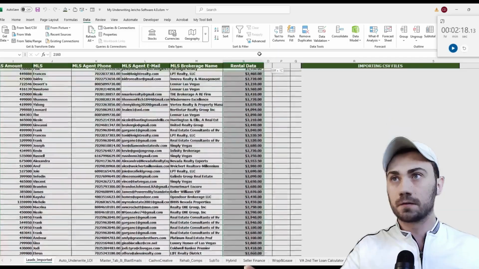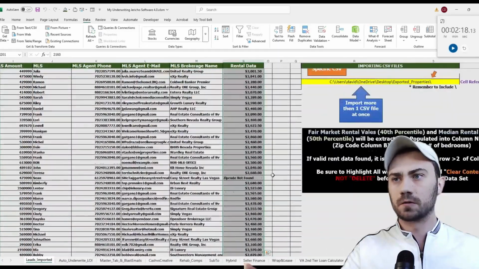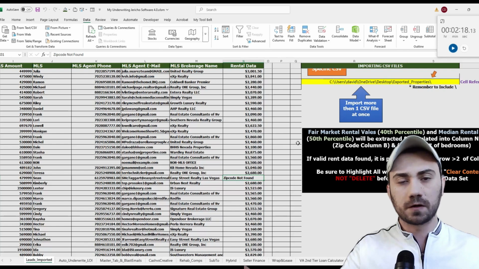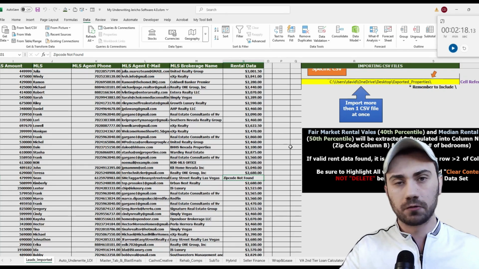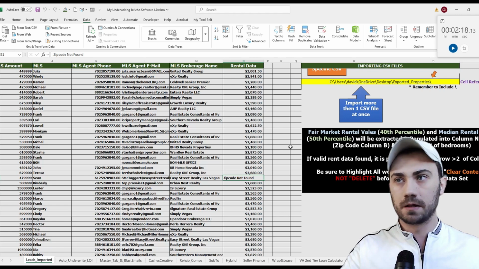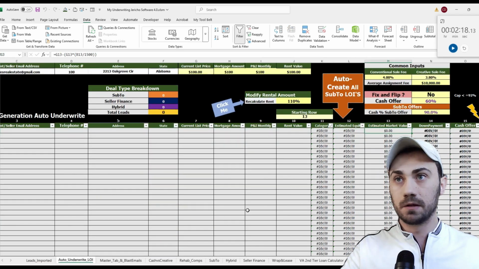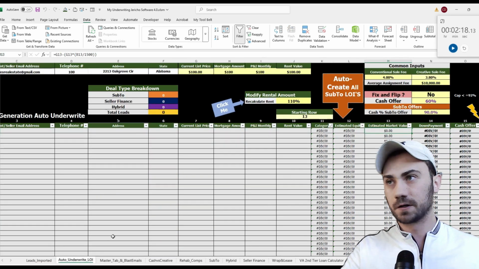It looks like only one came back as rental or zip code not found. So if you see something like this, then you would just have to manually type in the property address on Google and try to get a fair estimated rental value for that unit. So we're good to go on that part. Now we can go into the auto underwrite. So this is going to be my next favorite feature of the Jericho software.